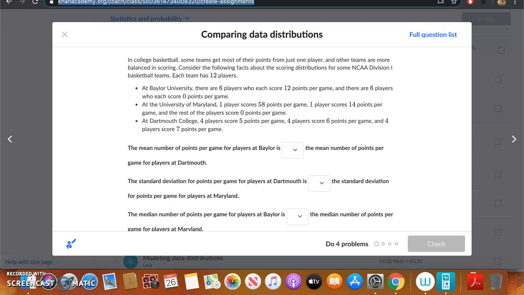In college basketball, some teams get most of their points from just one player, and other teams are more balanced in scoring. Consider the following facts about the scoring distributions for some NCAA Division I basketball teams. Each team has 12 players. So they have three schools here.